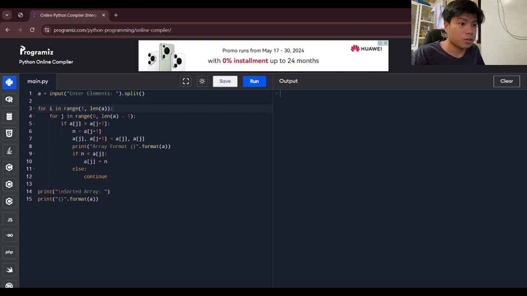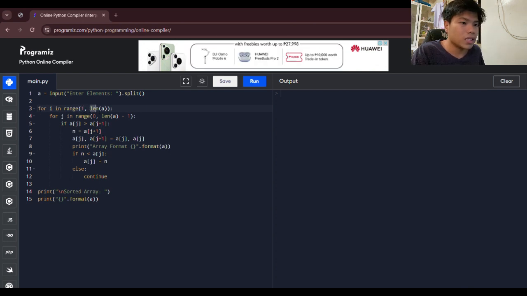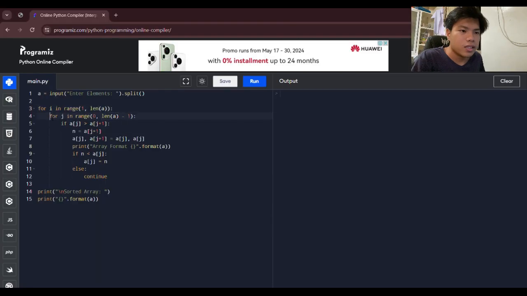Okay guys, so this is our code and this is how we did it. On the first line, it accepts input from the user, and as you can see, it splits it so that we can have our very own array from that input statement. And right here we have a loop that says from 1 to the length of the array, whatever length the user wants. Then we have another loop here which is from 0 to the length minus 1.